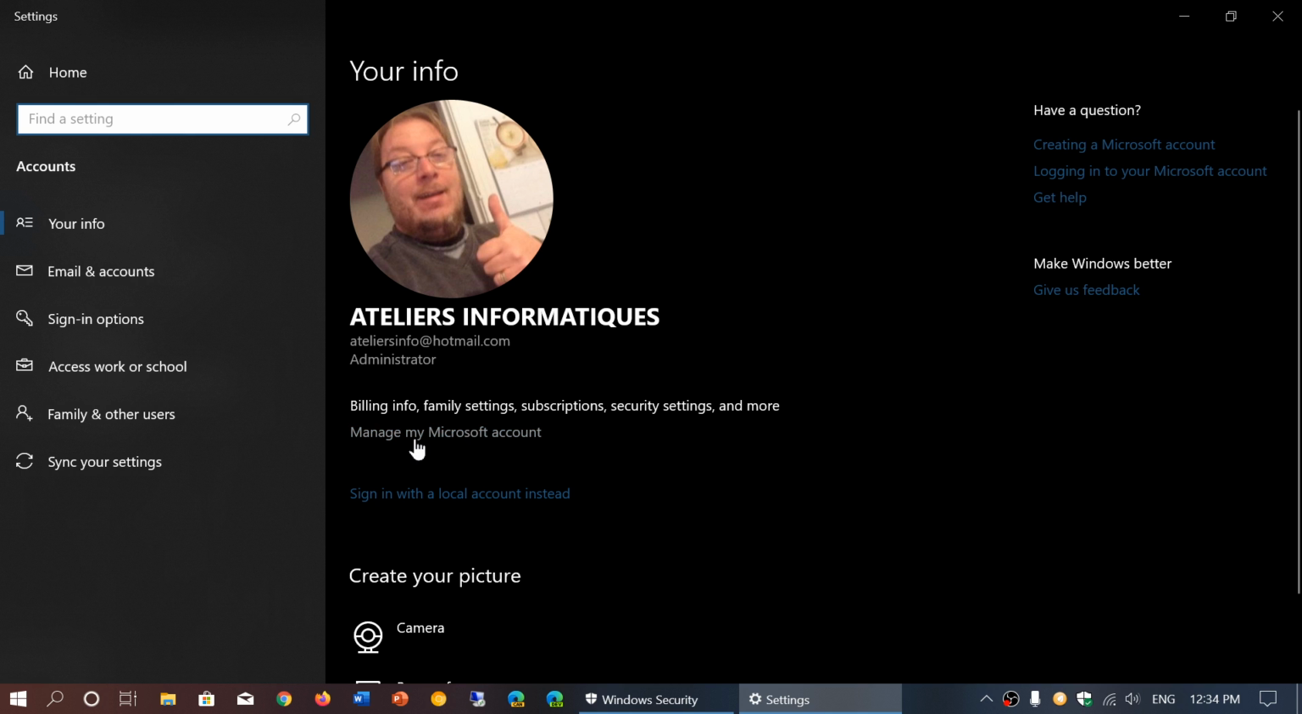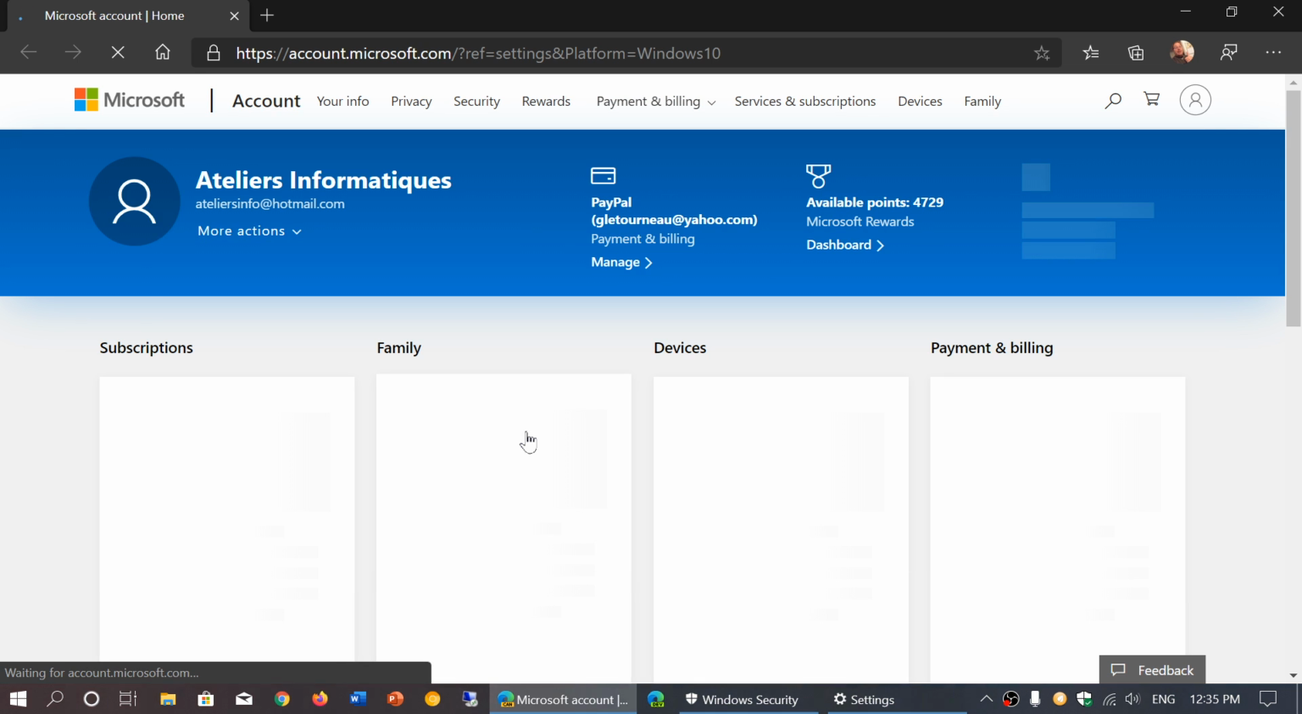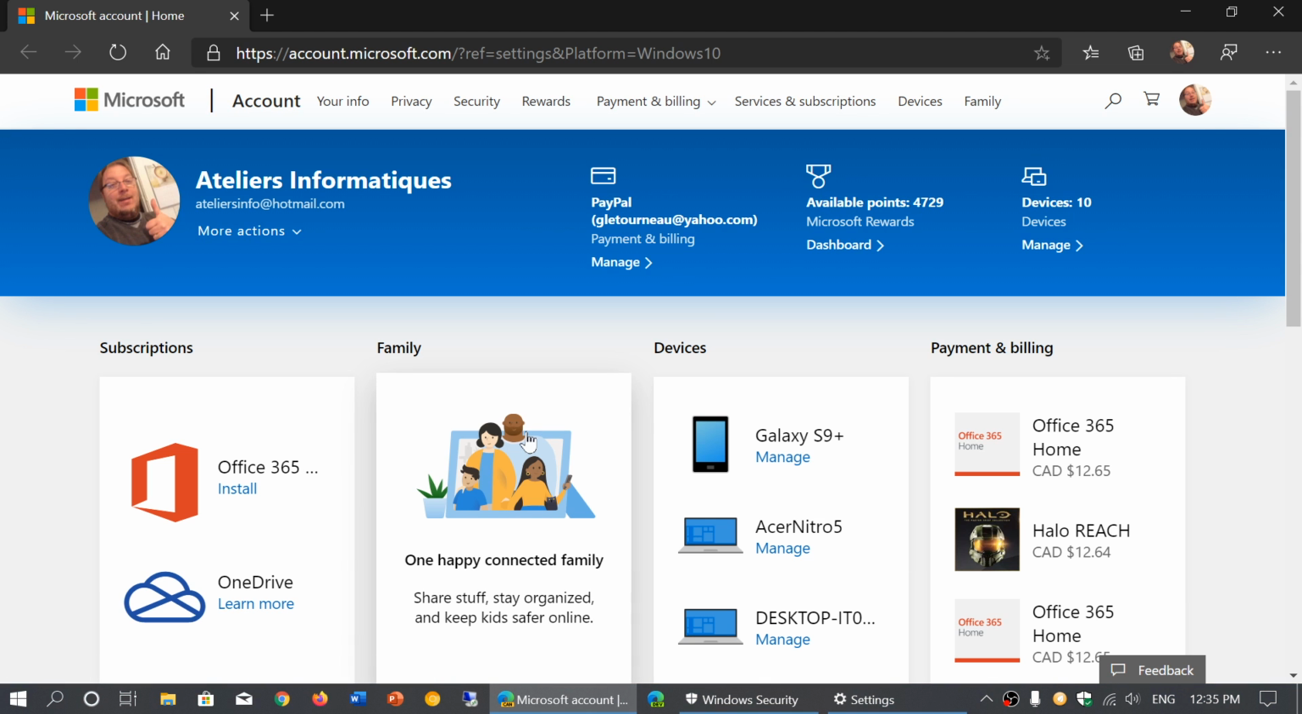If you click Manage My Microsoft Account, you will be sent to the account information on the web. And there on the web, you will have access to all the information and everything that's related to your own account in Windows. So you'll have information, as you see here, about everything: all the devices that you have, all the things that you purchased or been billed, and the different subscriptions that might be part of all of this.